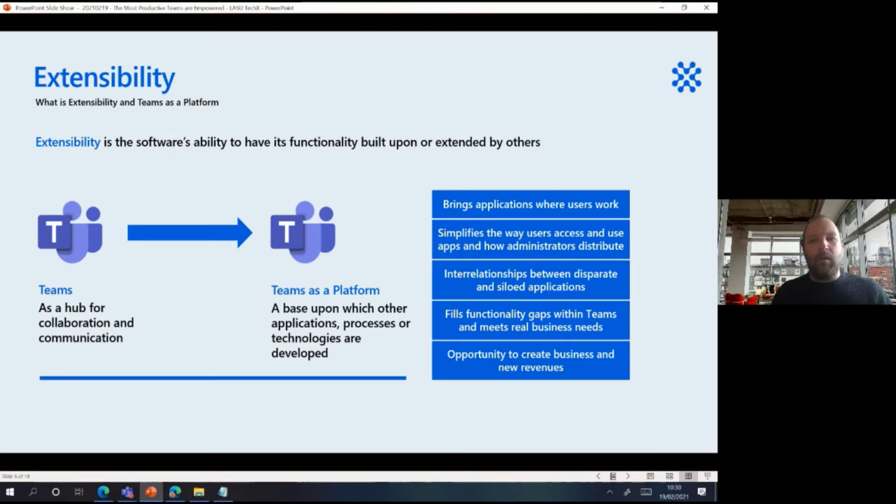Last of all, it's about filling in the functionality gaps to meet the real business needs. And that's one of the key parts of where Teams and Power Platform, you can build the applications to make Teams work for you. And there are a lot of opportunities here for both business and new revenue. So if you're a developer today, if you're a business that creates applications, it's a very exciting time.